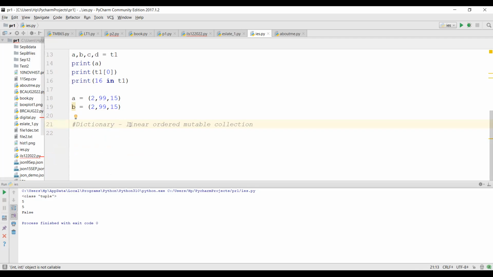Now, in dictionary, it is non-linear. We call it non-linear, or even if you don't call it that, it is definitely not ordered. It is an unordered non-linear collection. Non-linear because it is not a straight line, just like list and tuple. It is non-linear and it is unordered.